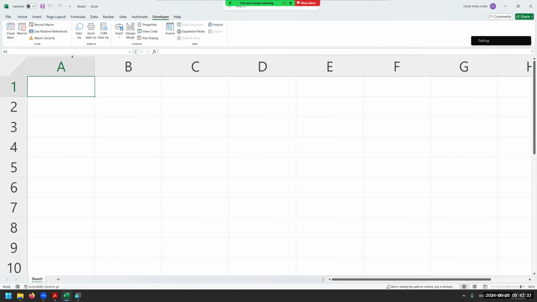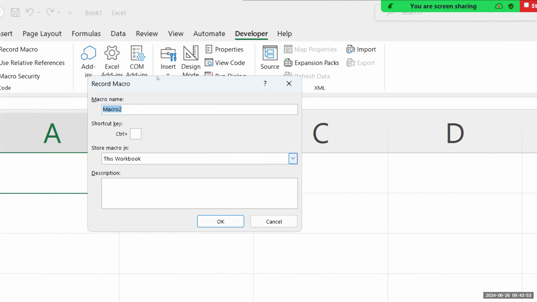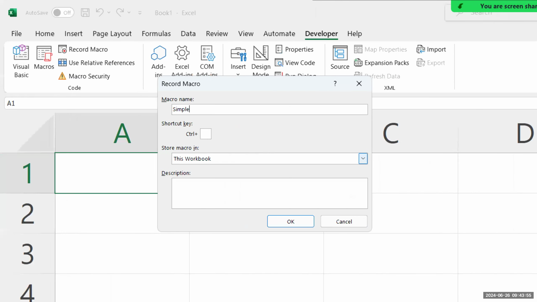Now let's try another one. Let's say we record the macro by adding a worksheet. Same thing here, we can use a simple example underscore, again don't use white spaces, say number 2. Now we don't want to use Control K anymore, so we use Control Q, let's say.